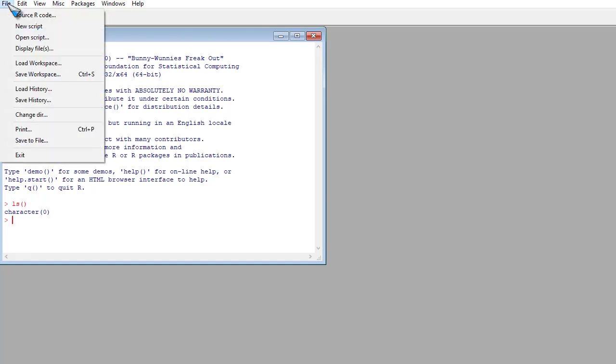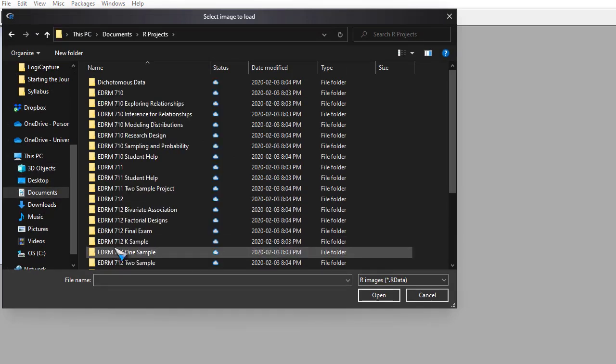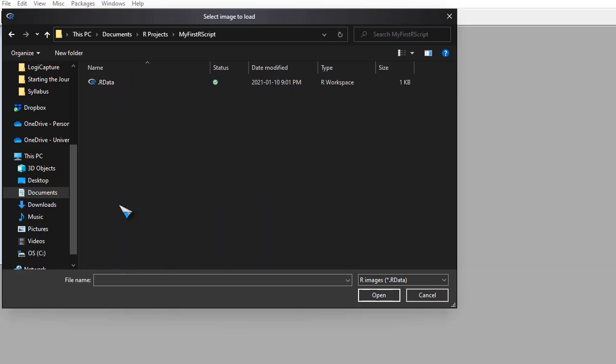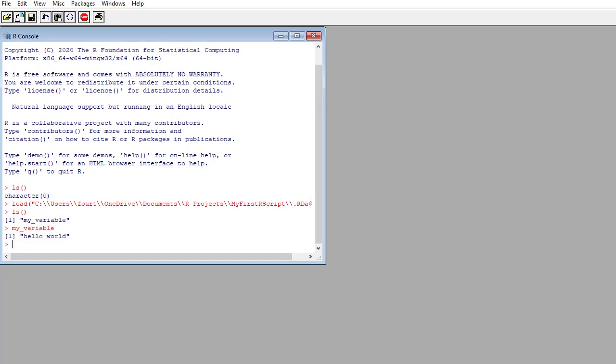But if I go to File, I have an option to load the workspace, and then if I go to my working directory, which was in R projects, my first R script, there's a .r data file there, and if I open that and now look at the objects, I will see my variable is there, and if I type in my variable, hello world pops up. So everything that was in memory can be saved in that R data file that we saw.